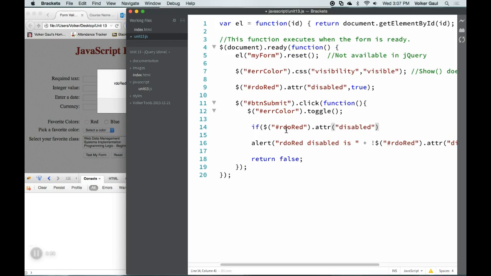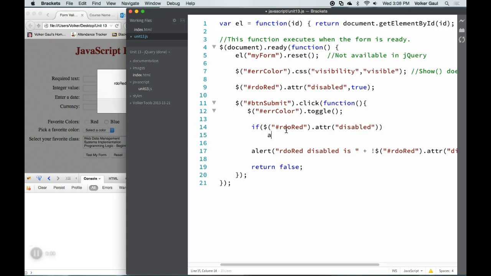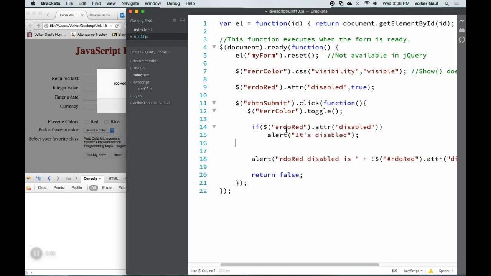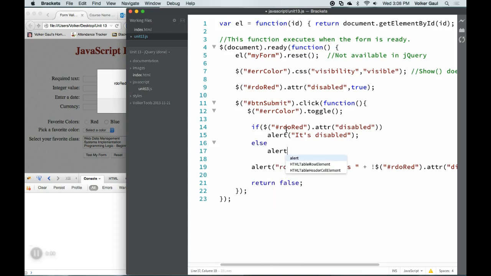If the RDO is disabled, that should be enough, right? If it's disabled, then let's do an alert that says it's disabled. Else alert it's enabled. Make it caps so I can tell them apart. Get rid of this guy so I don't get yelled at twice.